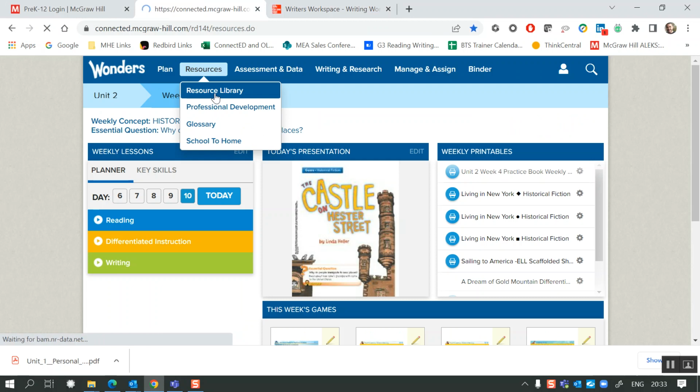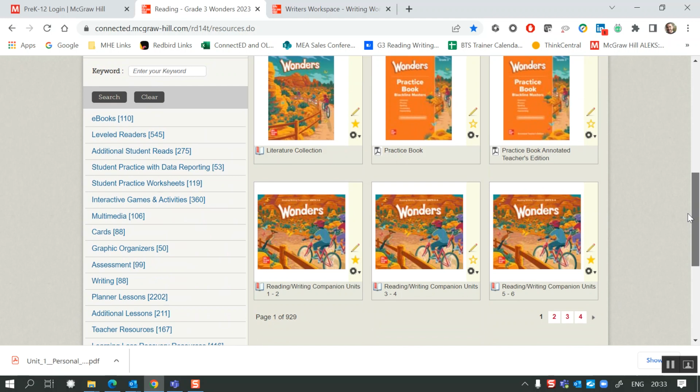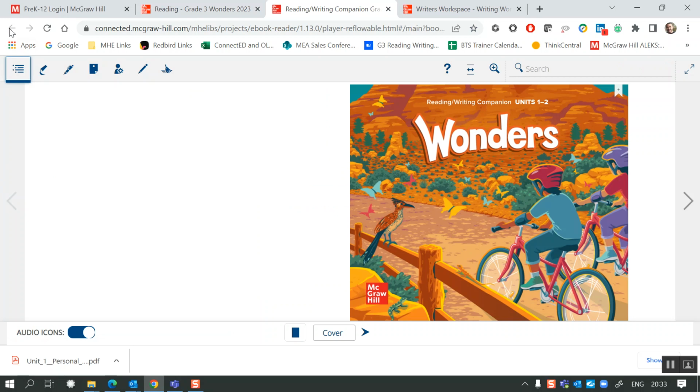So if you go to the resource library, there was another question, if there is a separate book. There is no separate book. Actually, it is in the same book, in the same workshop book, or in the same reading writing companion.